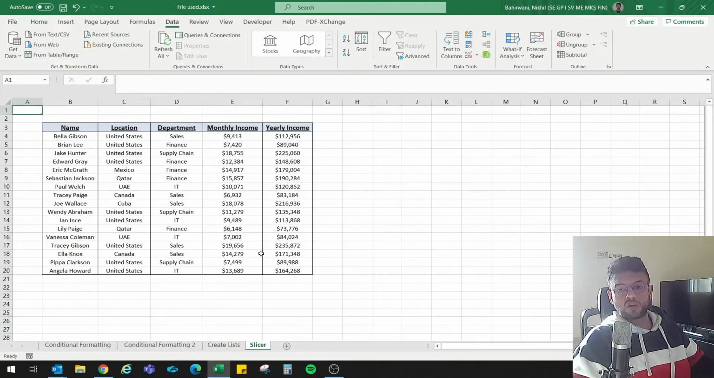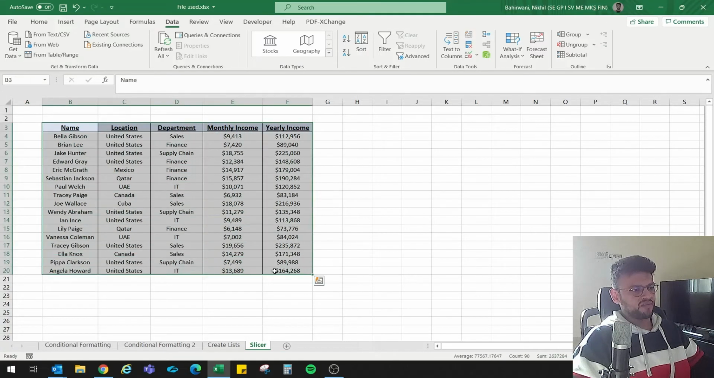The last thing I want to talk about is the slicer option. The slicer option is nothing but your filter option on steroids in a way. It just makes you do a few cooler things a little quickly and visually. But before you start working on a slicer, you have to make sure that your data is in a table form. And I will show you now how we translate this into a table.